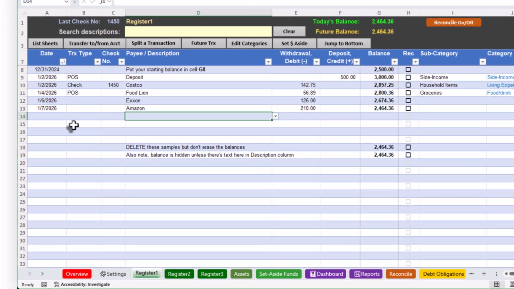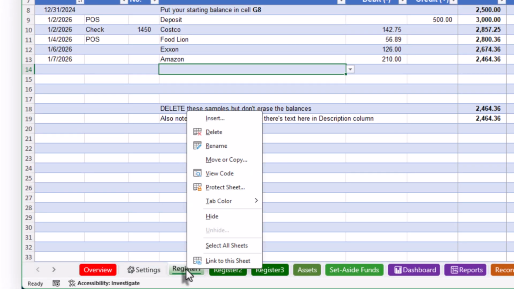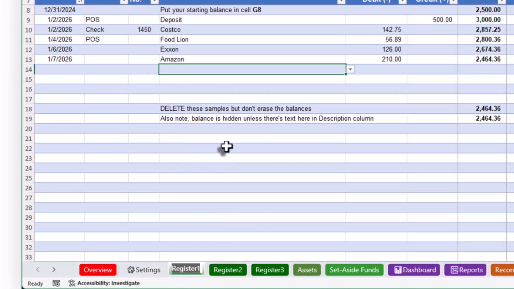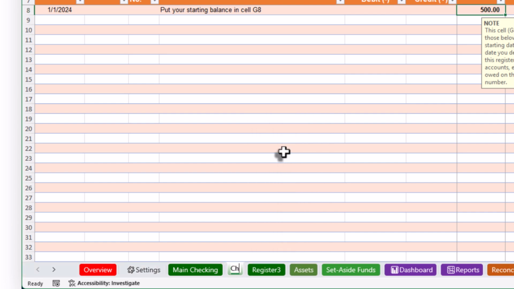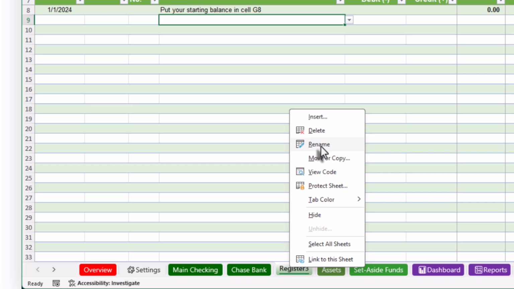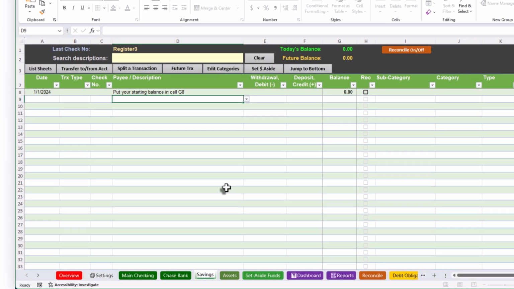Switching over here to the new checkbook, I'll do a right click on Register 1, choose the rename option, and give it the same name as the previous older checkbook. And I'll go ahead and just do a rename of the other two as well. Again, I'm just doing the right click, choosing rename, typing in that name, and then pressing the Enter key.